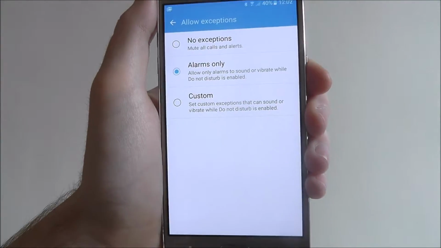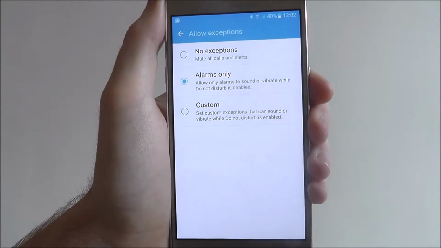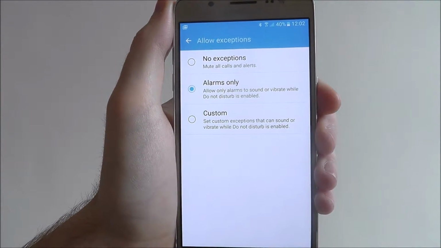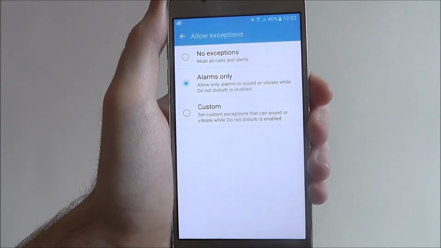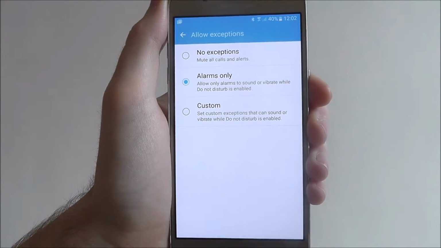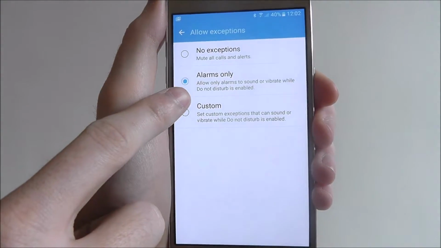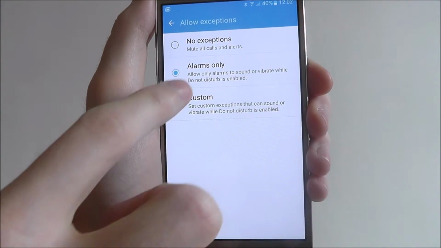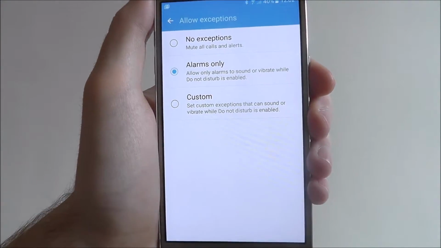So what you can do here is choose the functions that can still send you texts and messages. So if you've set up your Do Not Disturb mode for when you're in bed and asleep, you can stop all calls and texts and instead just have your alarms come through.